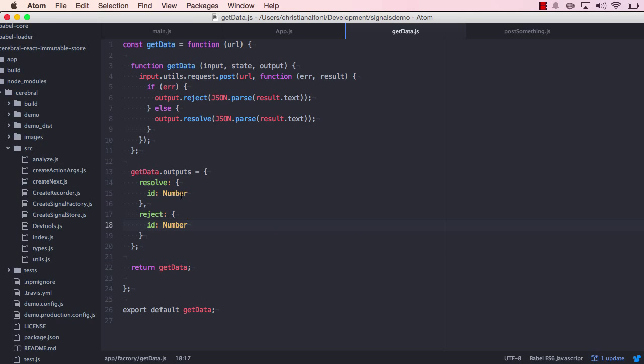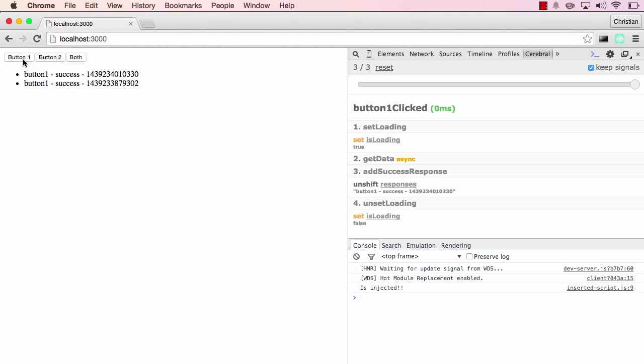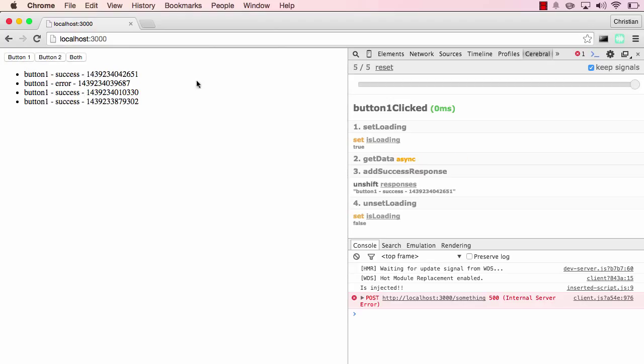So that is outputs. I also want to mention that we have this get data default output. So if I say that the default output is resolve, I do not actually have to use the resolve method here. I can just call output, and that will also just work. Let's see. There I got the error, and then click again, and I got the success.